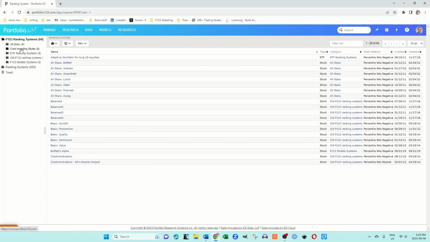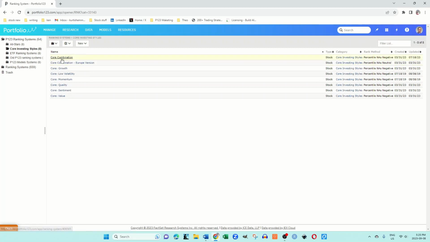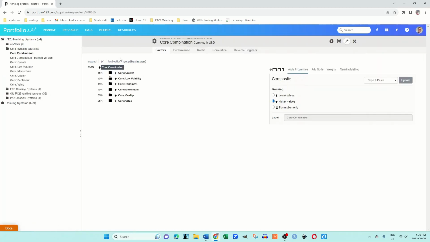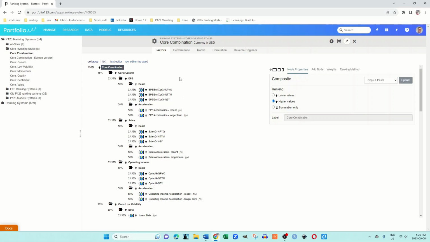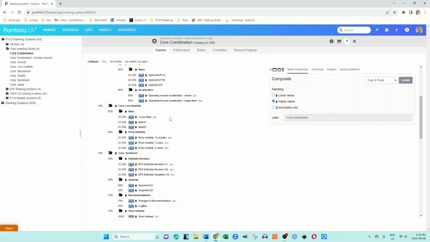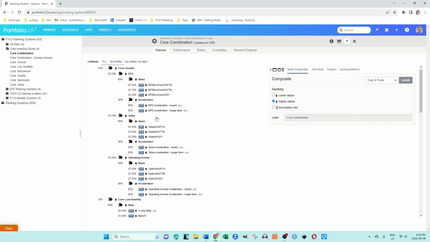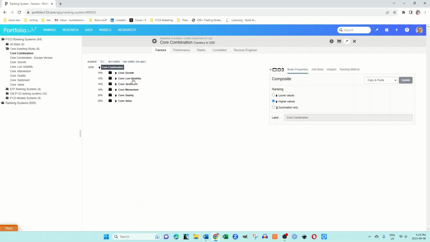So inside Core Investing Styles, click on Core Combination. Now here you can see they have these different styles. I'll just expand it for you. Growth, you can see they break it down into earnings, sales, operating income, acceleration. They have low volatility. I'm just going to close this here. Sentiment, momentum, quality, and value.